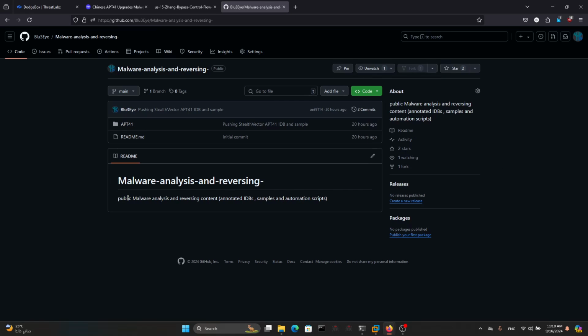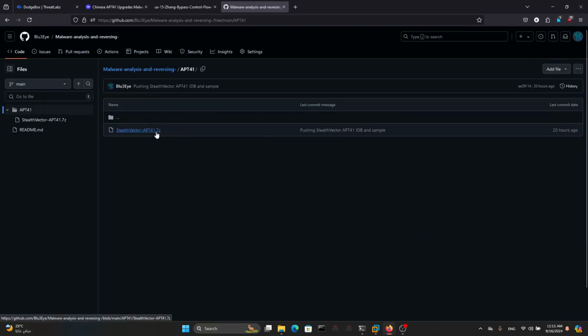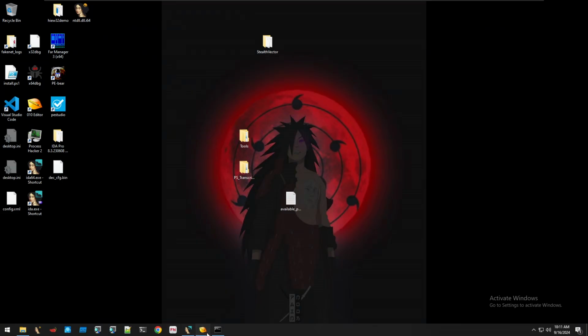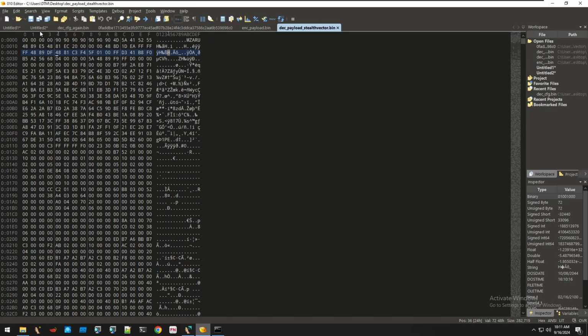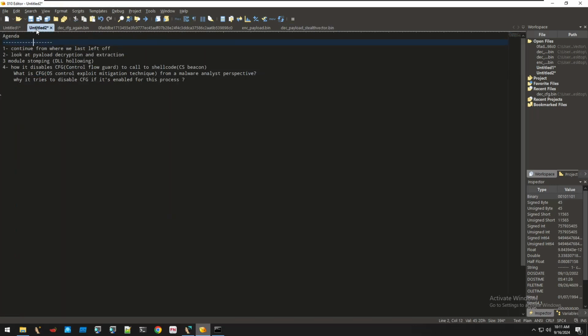I've already uploaded the fully annotated IDB file along with the sample on my GitHub, so you can go ahead and download it to follow along or just take a look. But for what we're going to be doing today, we're going to be taking a look at the following things. So this is kind of like today's agenda.